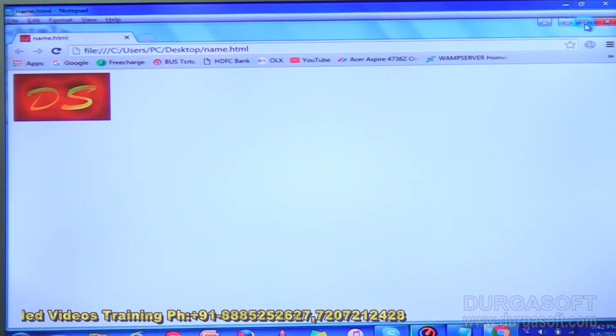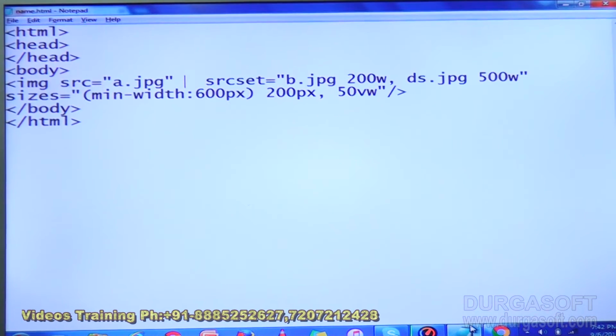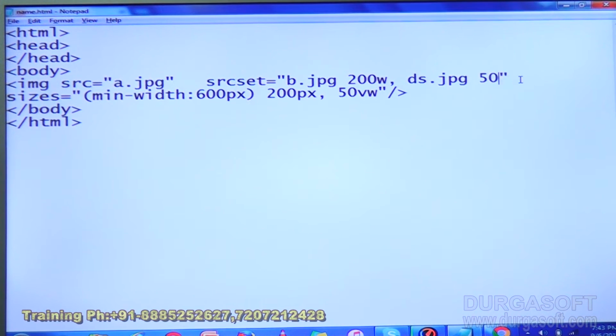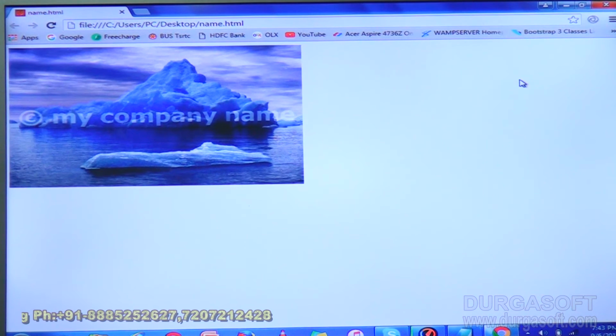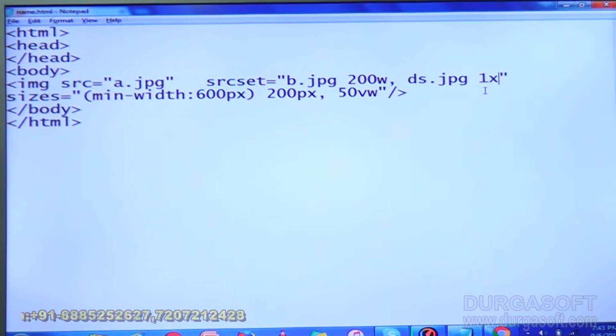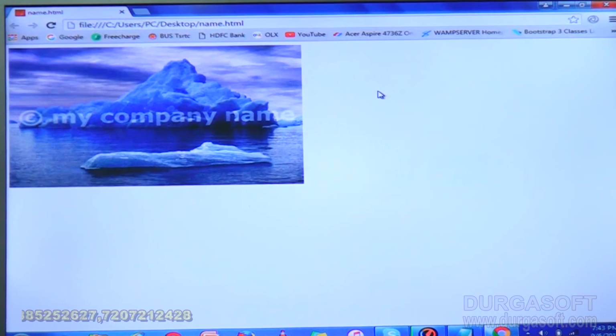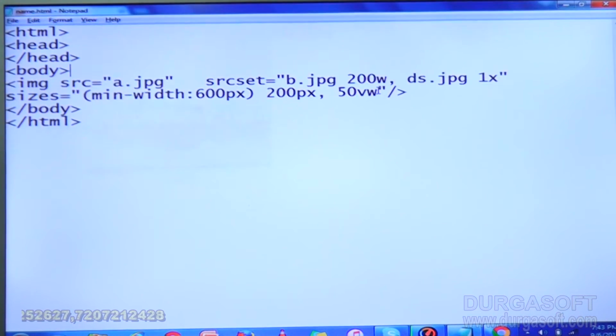Yes. Here now I am using 1x. Again it is selecting another image, which is b.jpg. By srcset, it is selecting the image randomly.